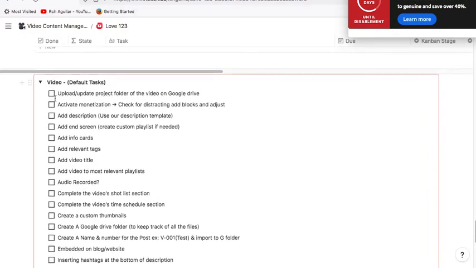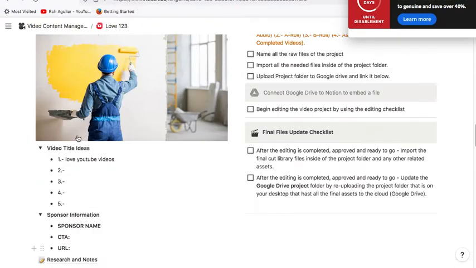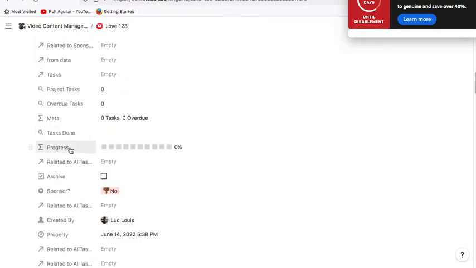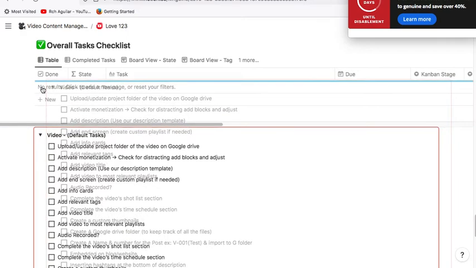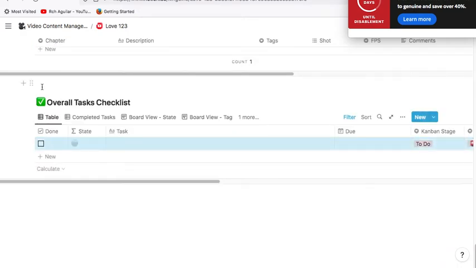Let me show you something. If you go all the way up, you see the progress right here? It says 0%, right? If you hold this here, you drag it all the way to the overall task. Boom. That's all you need to do.